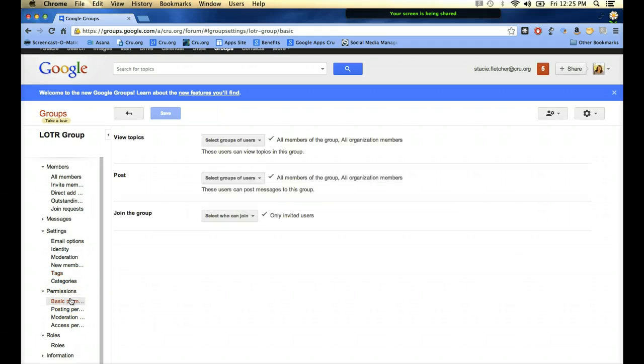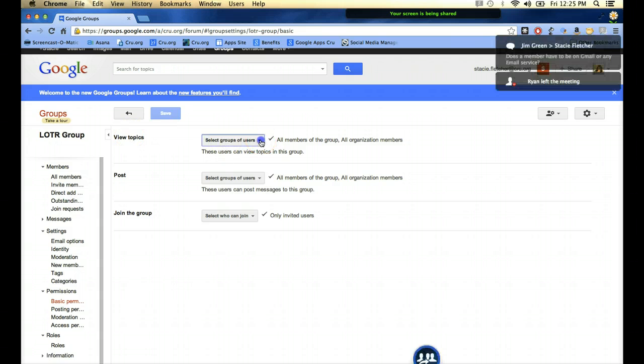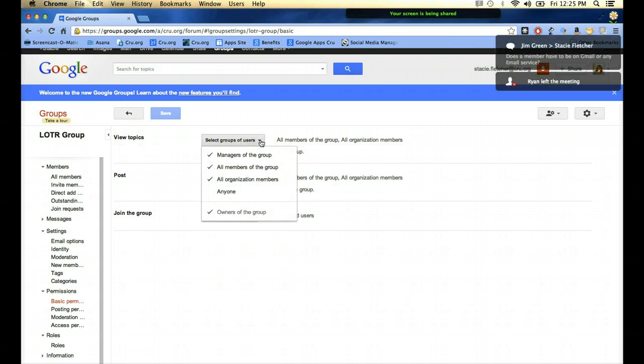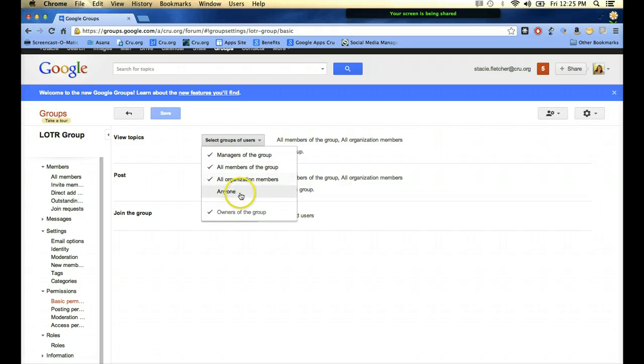We're going to go down to permissions. And this is a little bit of where you're seeing who can view the topics. And so only managers, all the members, everyone within Cru, or anyone. So you can change that. Now again, for a web forum, it's either going to be all organization members or anyone. But for a collaborative inbox, you probably want it to just be the members and the managers.